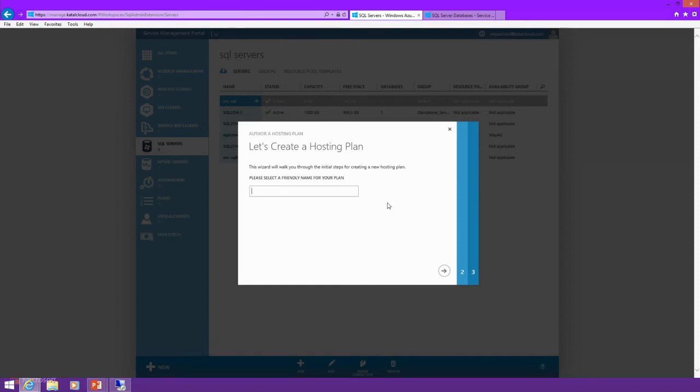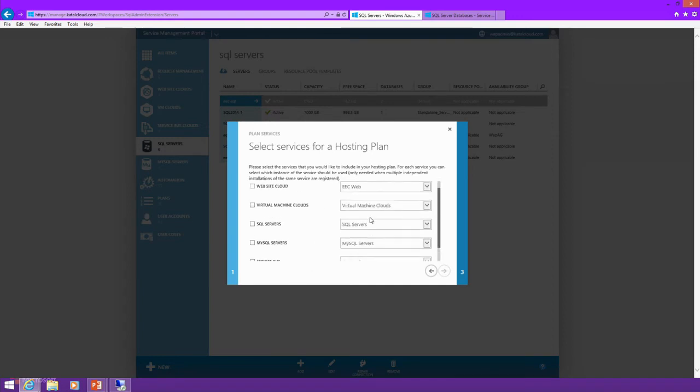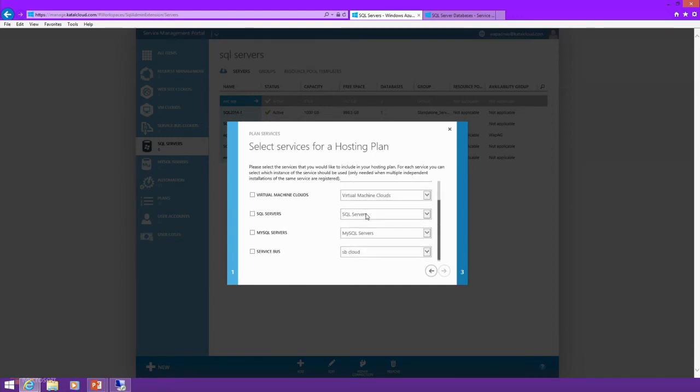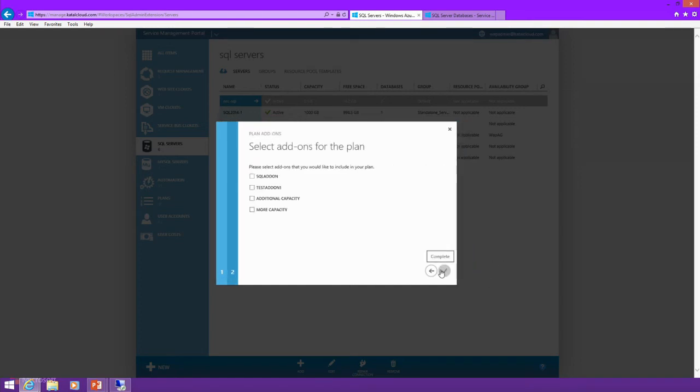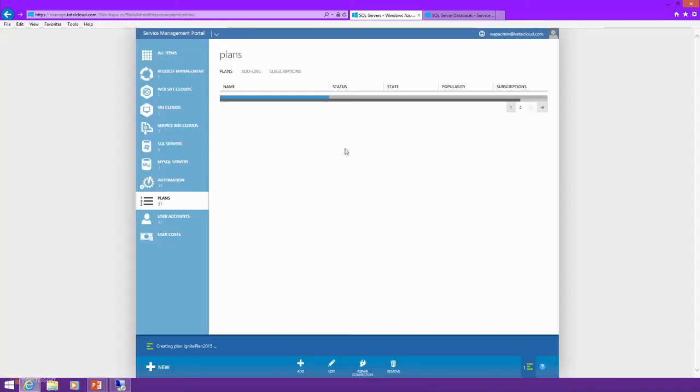And so when I go to create a plan, it's going to ask me to name it, of course. So let's call this the Ignite plan. And then it's going to ask me what services I would like to offer in this plan. So when a tenant subscribes to this plan, what do they have access to create right off the bat? And it's only going to show me services that I have already configured. So I've already configured websites, for example. I've already configured my virtual machine clouds. I have yet to configure, but I will only include SQL servers in this plan. It's going to ask me if there are any add-ons that I'd like to associate with this plan, and I'm just going to not associate any add-ons for now.